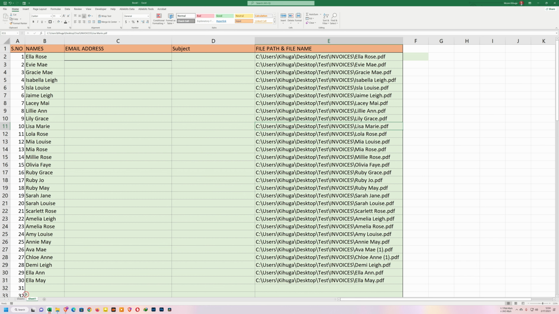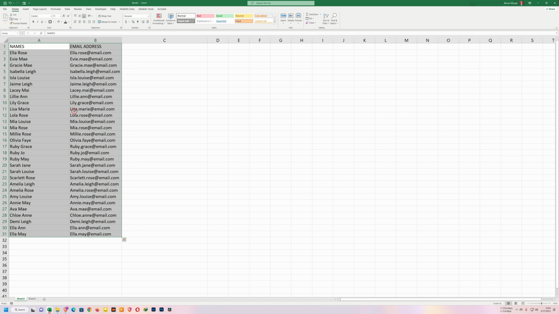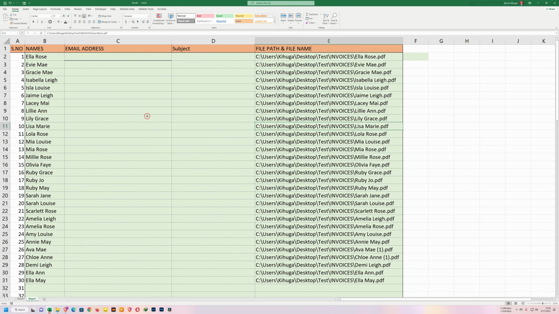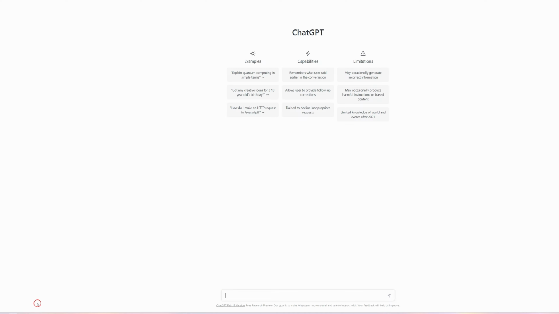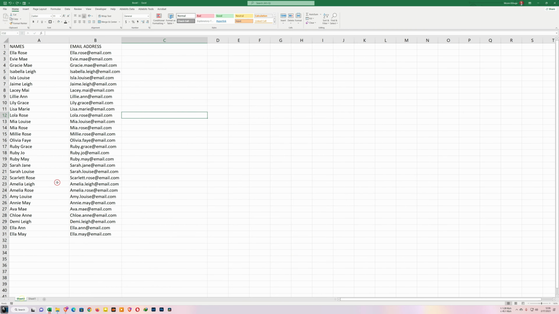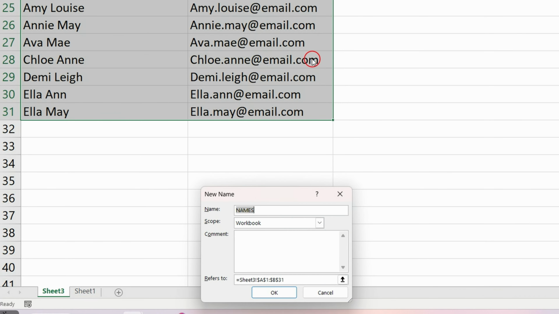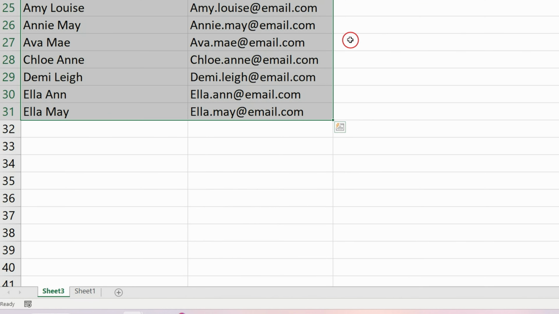So first thing, I want to get the email addresses from this point and paste them here, but they should be based on the name. Chances are high we are going to use VLOOKUP or XLOOKUP, but let's see whether ChatGPT will have something else for us. So the first thing I want to do is to name our table. Right click, go to define a name. Let's call it that in caps.